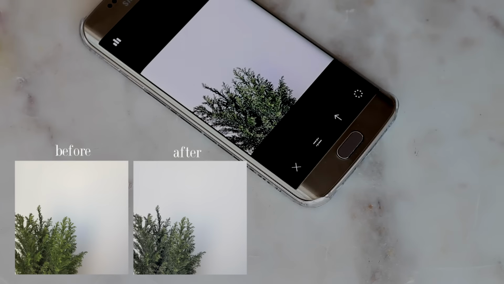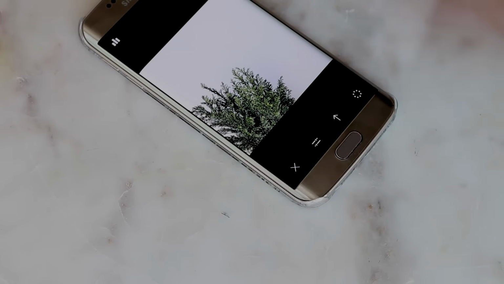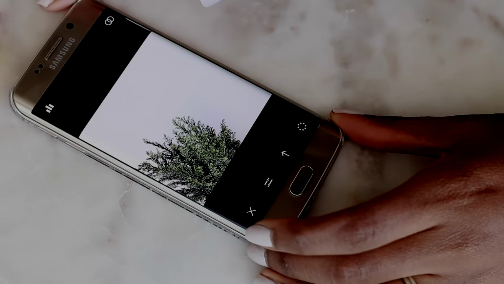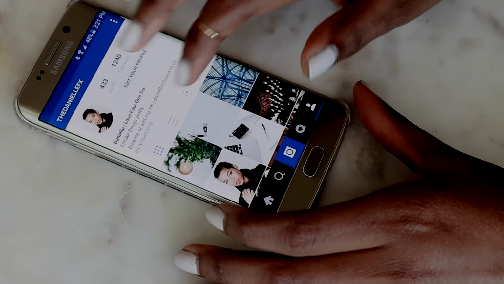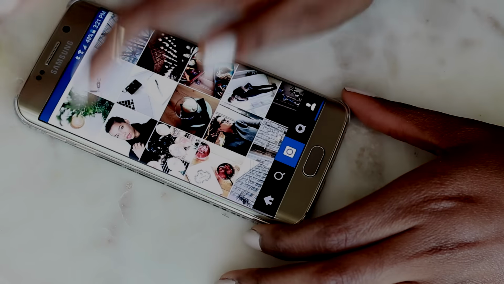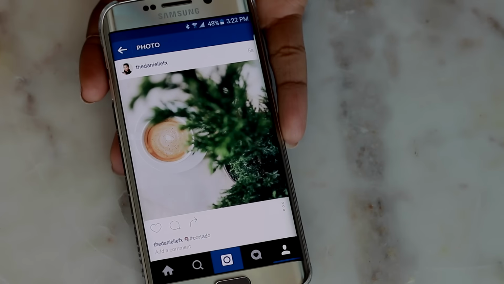Really simple. I don't really do a lot of editing or filtering or anything like that. As long as it's bright and white, I'm good with it. So that's pretty much how I edit that photo. Look at that. So there's the coffee, and that's pretty much how I edit my Instagram photos.